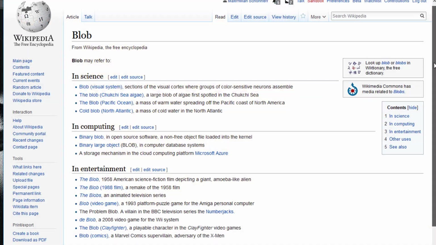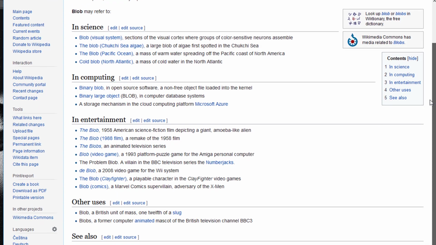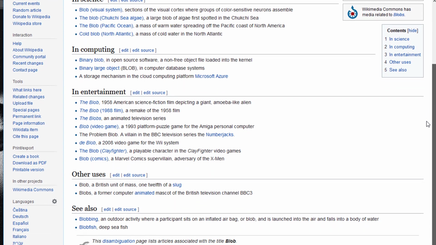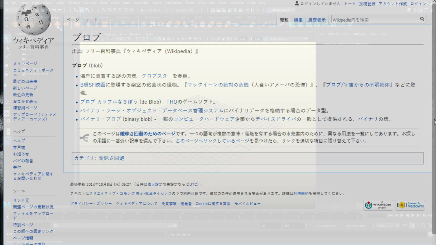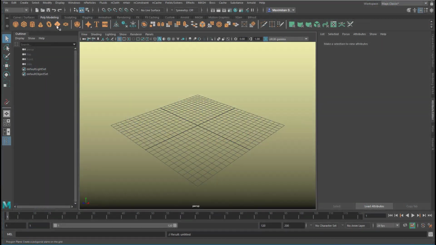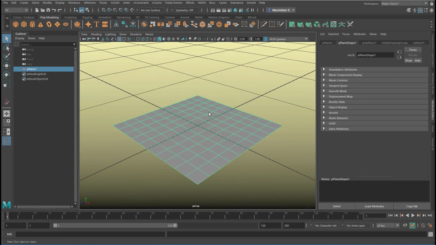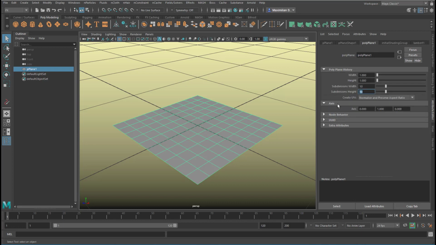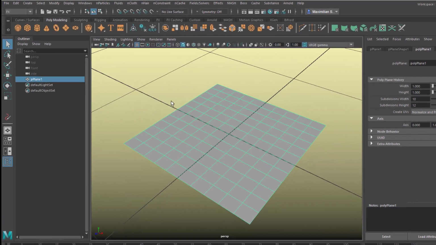What is a blobby surface? The term blobby surface, well, blobby particle has been around in Maya for ages, and it's still usable. So let's create any kind of geometry. I choose the standard plane here, and I go to polyplane and I change the settings just a little bit, just for the purpose of visualization.